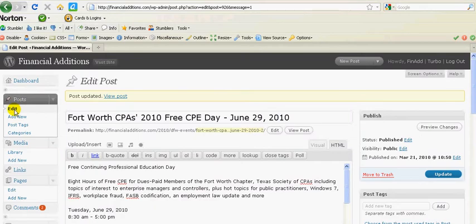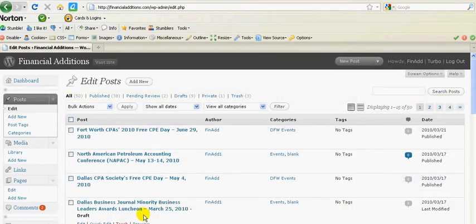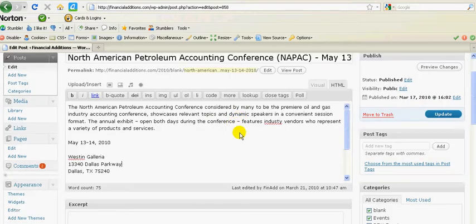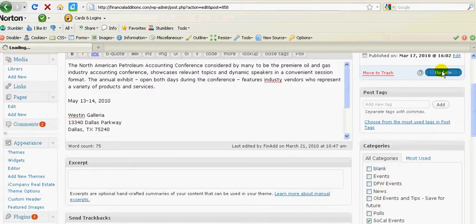Now the other one, let's see, we've got this one that you had is the Dallas Minority Business. It's already passed, so we showed you earlier how to do anything with that. I think the other one was this NAPAC conference. So just for the sake of doing this, I'm going to show you. Let's pretend that this is not in Dallas, but this is somewhere in Los Angeles or Irvine or somewhere like that. So what you would do is rather than having them blank in events and even DFW events, let's put it under SoCal events just to show you when we update the page.